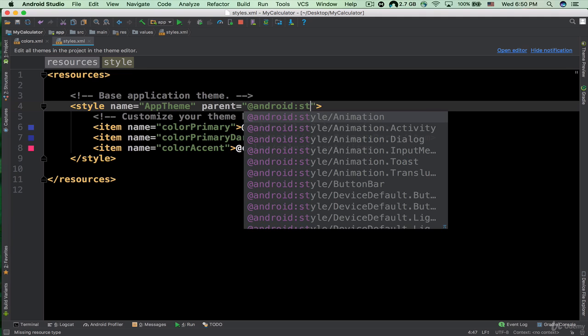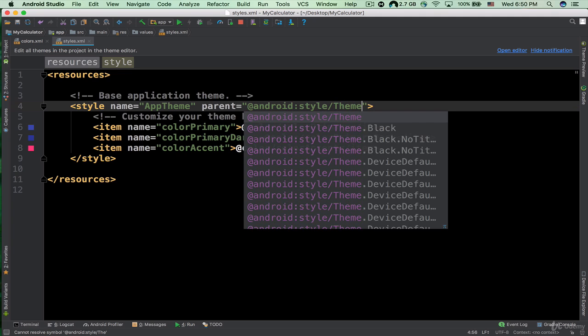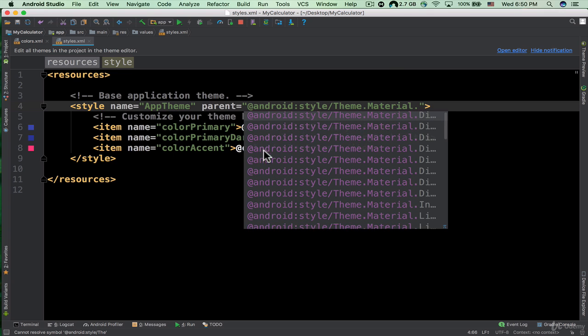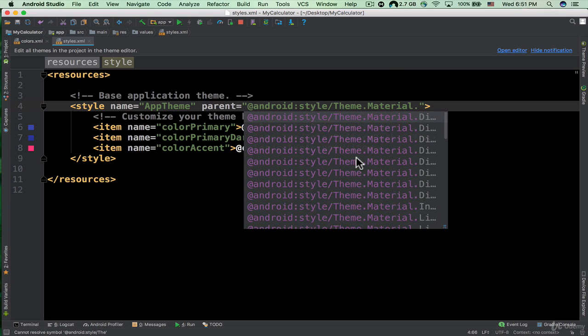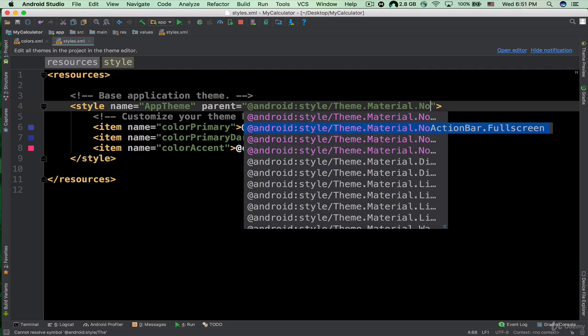:style/theme. Okay, Theme dot, and here I'm going to say Material dot. So we can specify some other attributes. So let's say no action bar, right? No action bar. Let's choose this one.